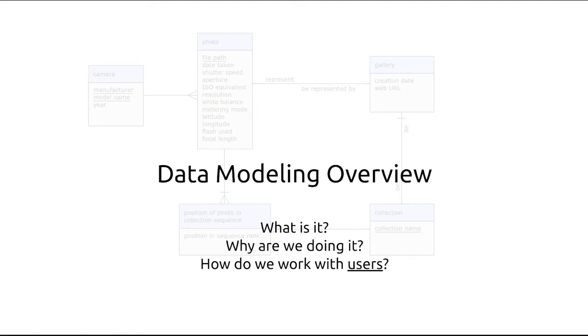By the end of this boring, obligatory intro video, I'll expect you to understand what data modeling is, why we're doing it, and how we work with users to make awesome software.